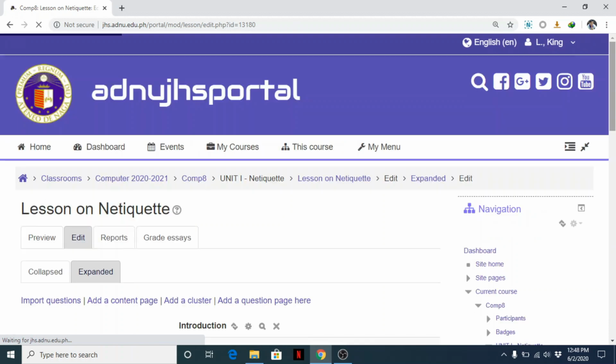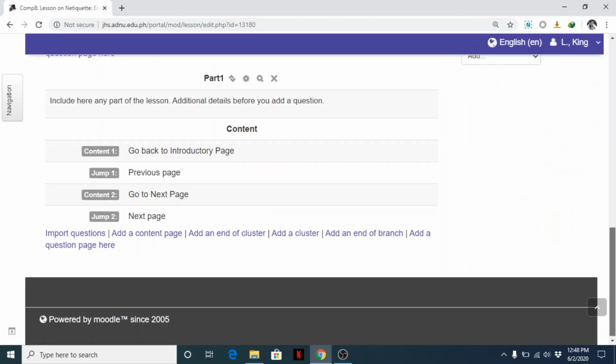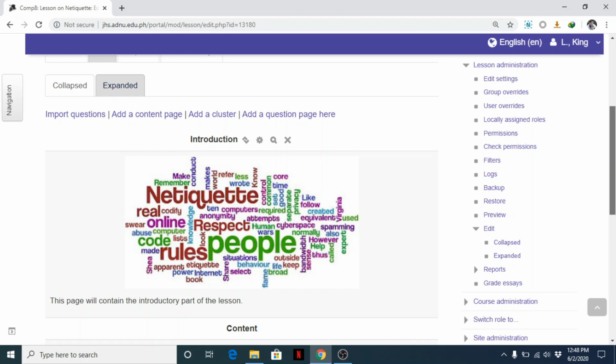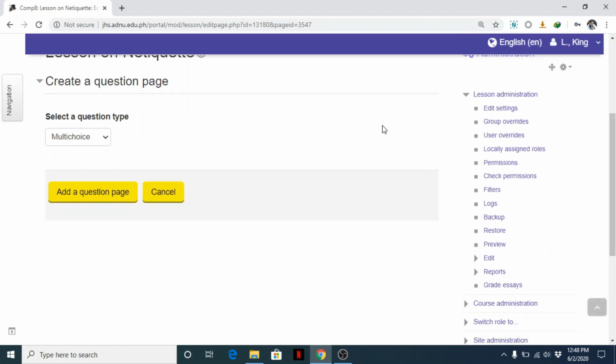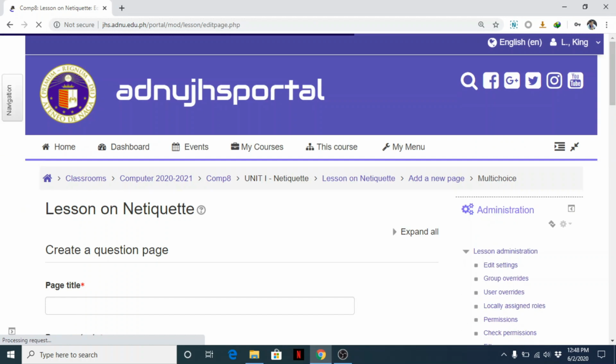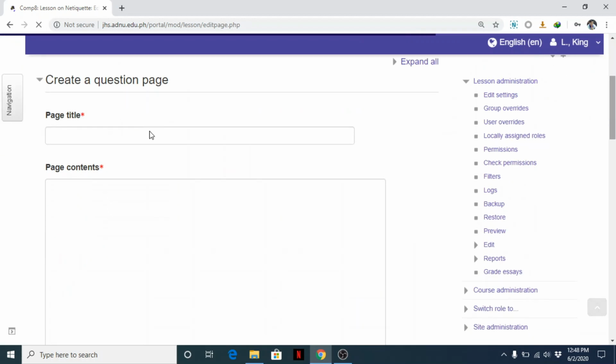So let's add a question. For example, after this part 1, let's add a question page. What do you want to add? Multiple choice, essay, matching type, numerical, short answer, or true or false? Let's start with matching type. Oh no, I mean multiple choice. So let's click add question page. For example, question 1.